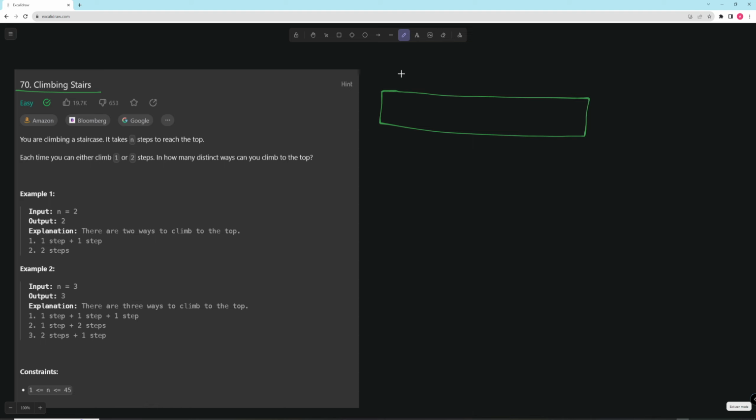If you think about it, there's going to be a 0 stair, a 1 stair, a 2 stair, and a 3 stair. Let's focus on this second example, so we're going to have 3, and then we're going to have 4. The reason we have 4 is because we can go out of bounds. If we're on stair 2 and we go 2 forward, then we go out of bounds.